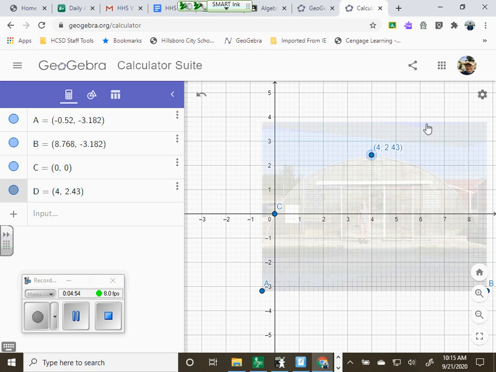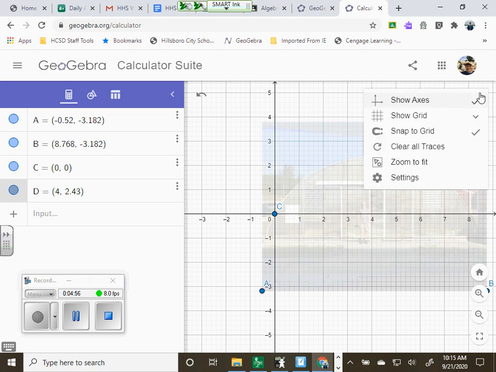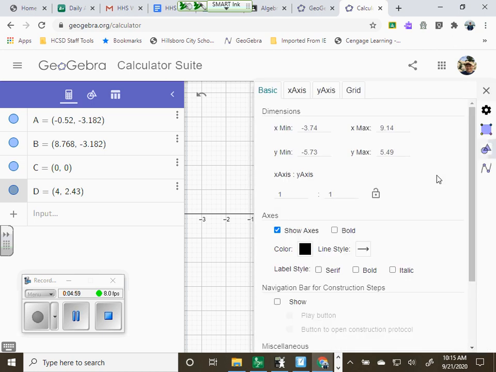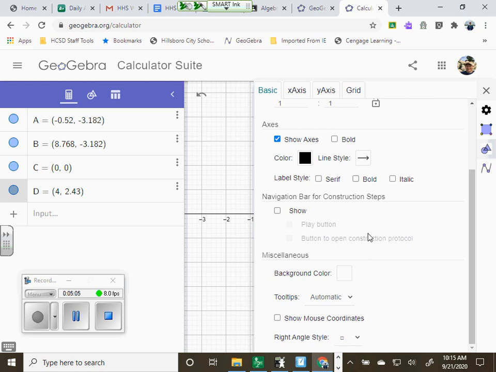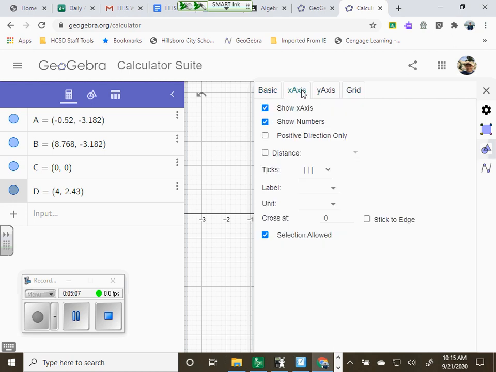If this is kind of hard to see, you can go over here to the wheel, and you can go down to settings and you can choose the font size to make it bigger. Basic. Well, I thought I could change the font size.